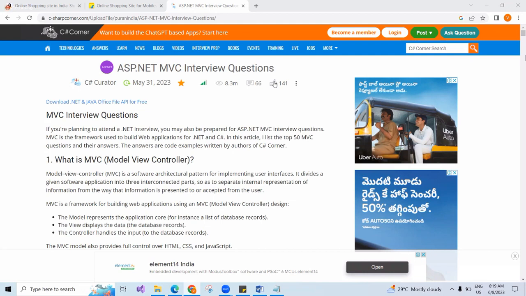In view, we can define the display of client side view. Okay, so I will tell you.